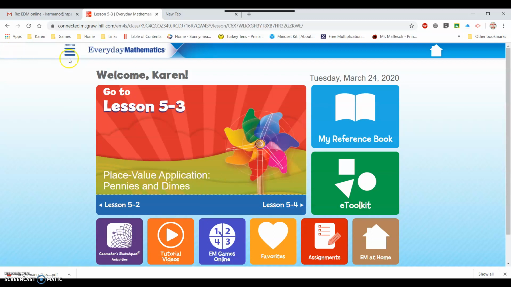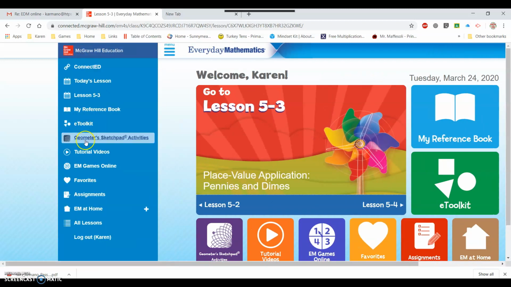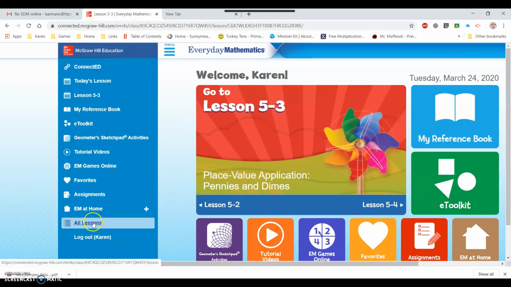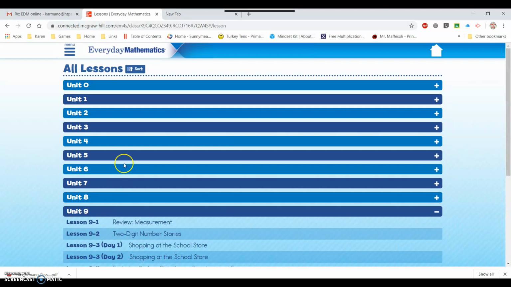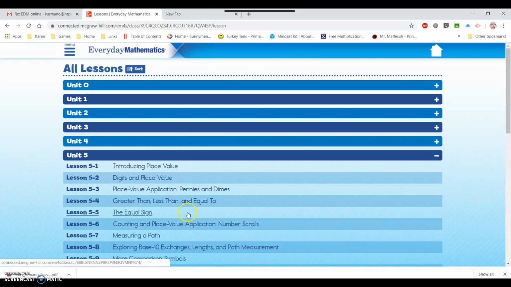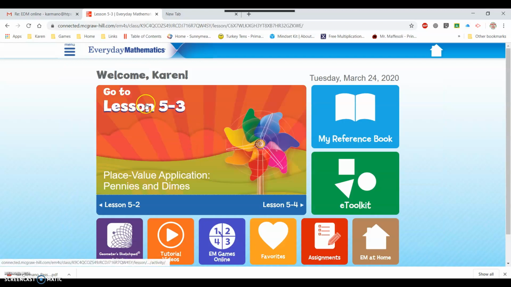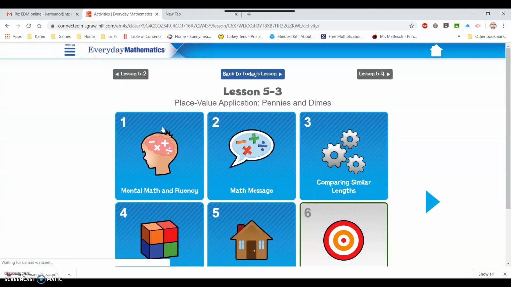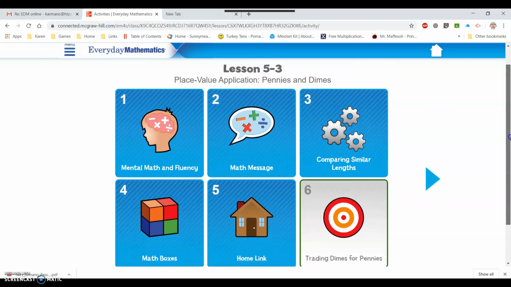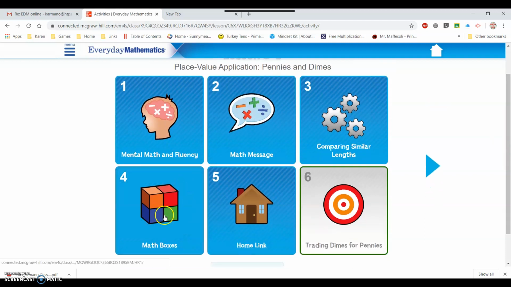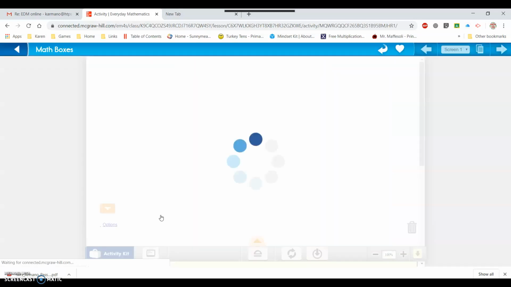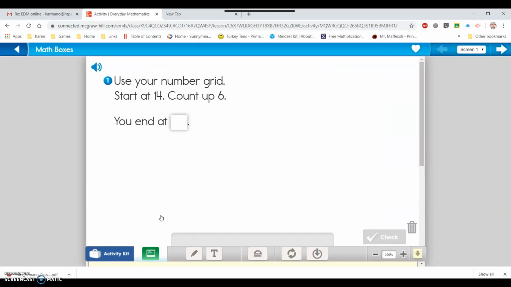Another way to figure out the lesson is to select Menu and go to All Lessons. From Unit 5, select 5-3. Next, I will click inside of that lesson and make sure that I go to the Math Box section. If math boxes were not listed, here I would select the right arrow to find them. So I select Math Boxes and it will take me into the work.